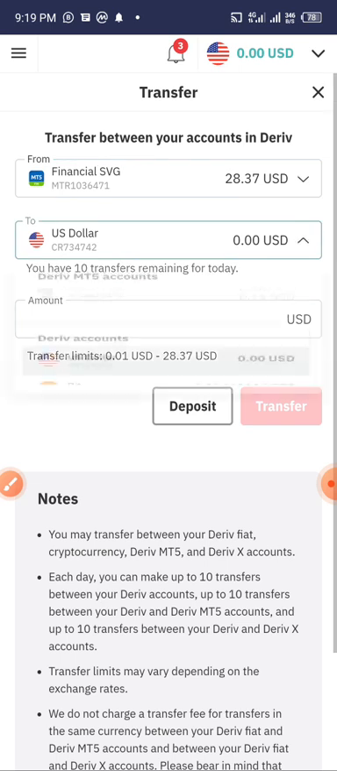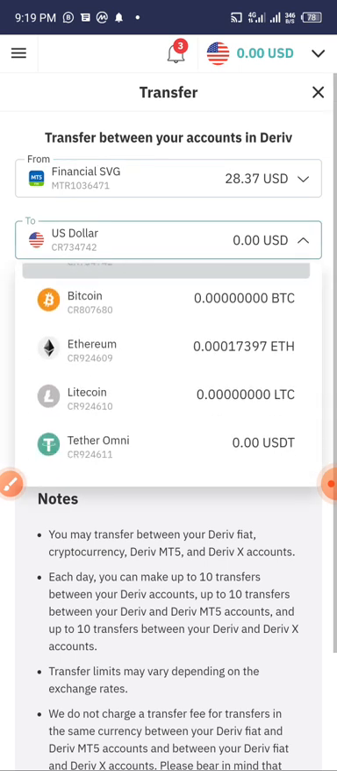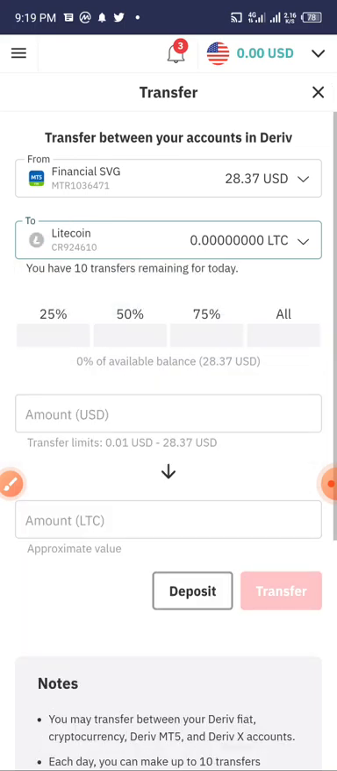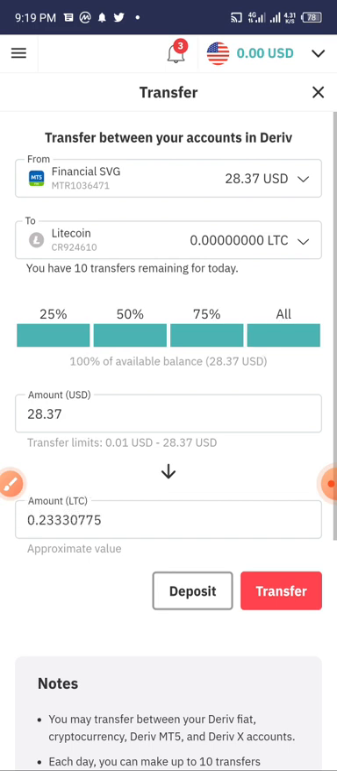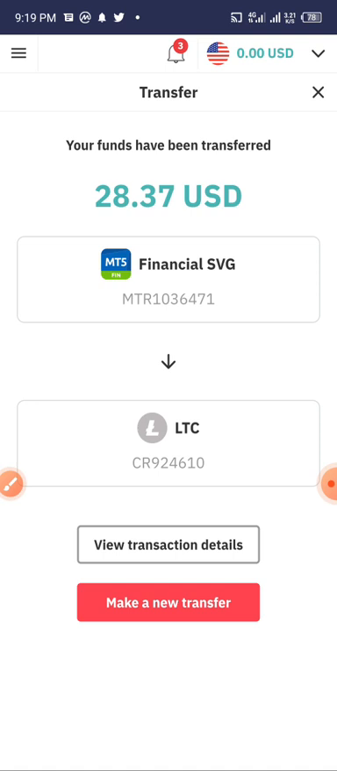I must have created a Litecoin account before now, and if you've not created it, go back and create it. So you click on Litecoin. Here it is, and you can click on 75% or all. For me, I'm clicking on all, and then I make my transfer. Can you see that? Then you make your transfer.